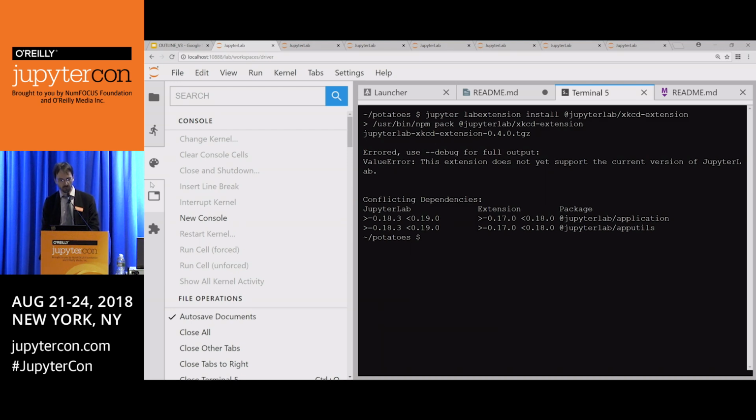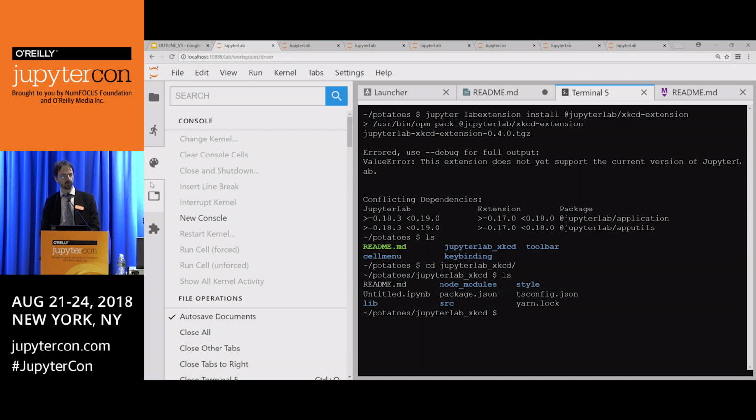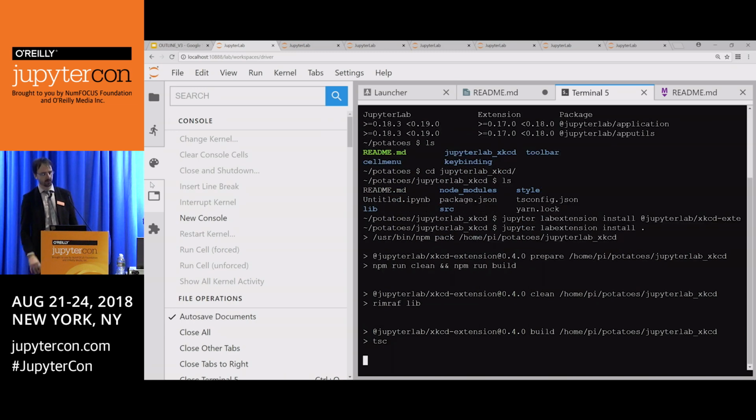So the way that we're going to fix it for now is I happen to have cloned the Git source code of that repository. And I'm going to run the same command that we ran before, except now I'm going to say install dot for installing the thing that is right in this directory, all those files.